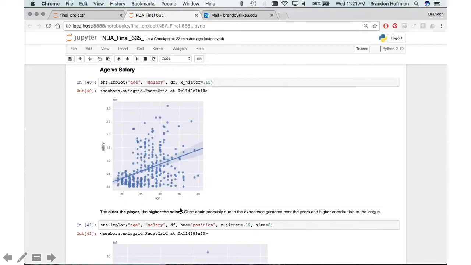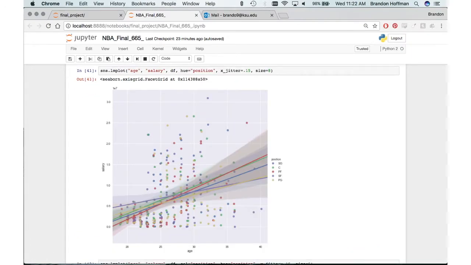And moving on, still on the topic of age, but talking about salary. As you can see, there's a really strong positive correlation: the older you are, the more salary you're going to make, which kind of makes sense. The more experience you have, the more you bring to the league. So that's pretty common sense, pretty logical.